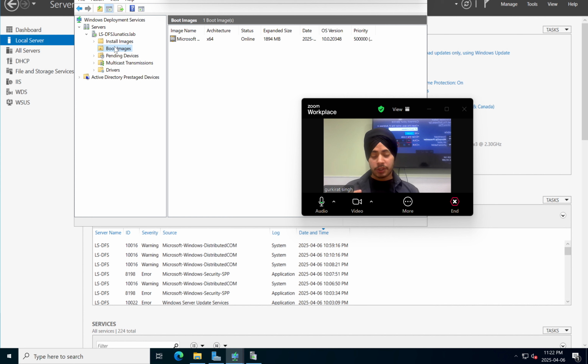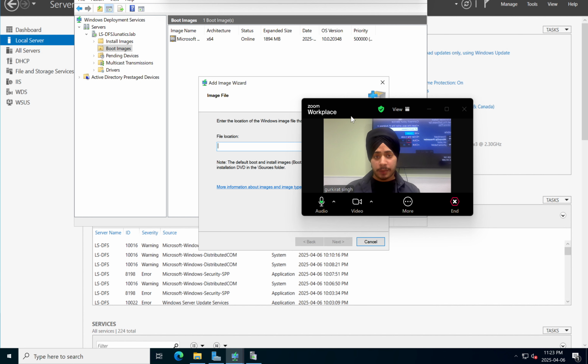In the first one you have to install the boot image, and in the second one you have to install the ISO image. The file extensions are WIM. I downloaded the ISO file for Windows, which was given by the professor in vSphere, and I got the boot image file from it. As you can see, I have already added the boot image because I was going to make the video, but I can give you a demo of how to add it.